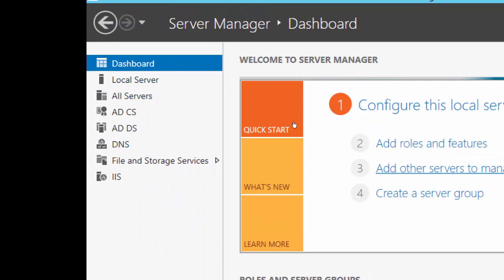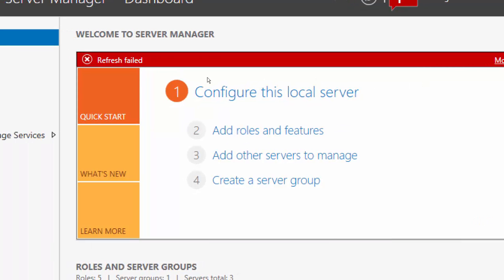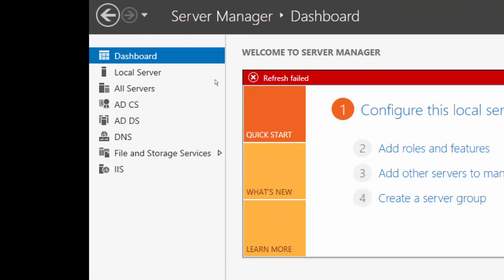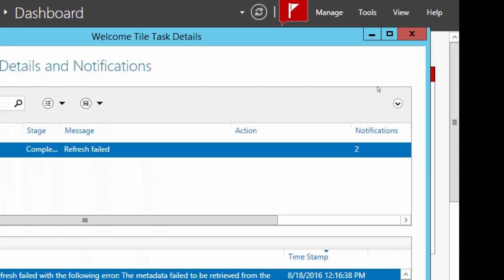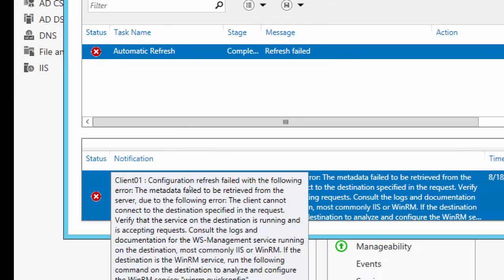So now add servers. Okay, refresh failed. Did this come for everyone? Yes. Why is it? Yes, refresh failed. Well, if you click more here, then client 01. I think everyone added client 01, but configuration refresh failed with the following error.